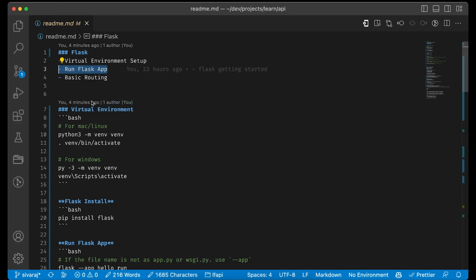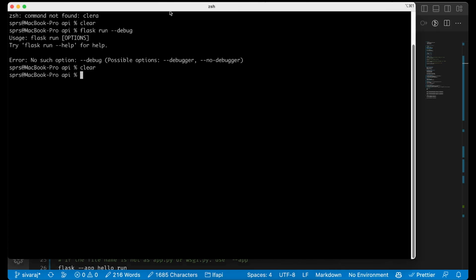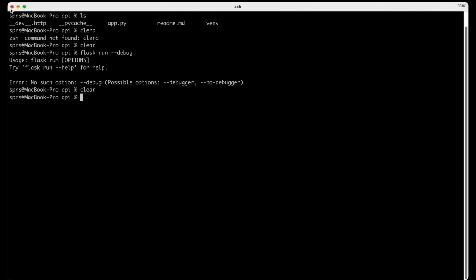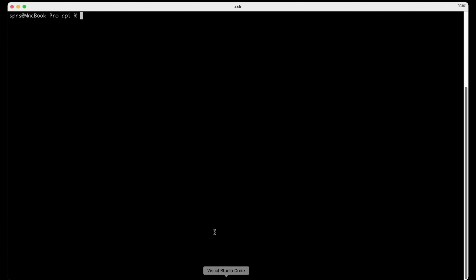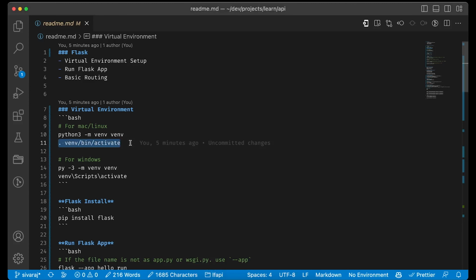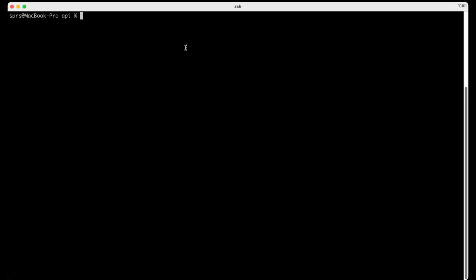First of all, we need to install the virtual environment. If you are on a Mac or Linux, then you have to use this command. If you are running on a Windows system, then you have to use this command. To activate the virtual environment, we have to use this command for activating the venv part. Let's navigate to the directory. After that, if I'm running on a Mac, I have to activate the virtual environment. If you have not installed the virtual environment, you have to run the first command.